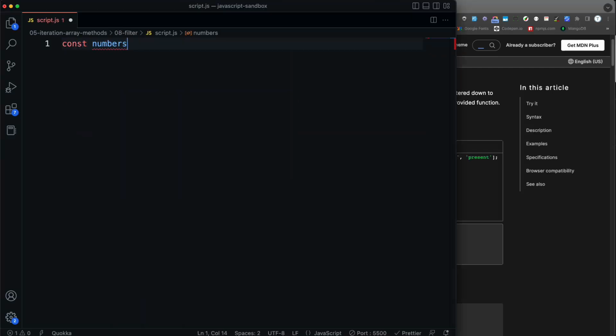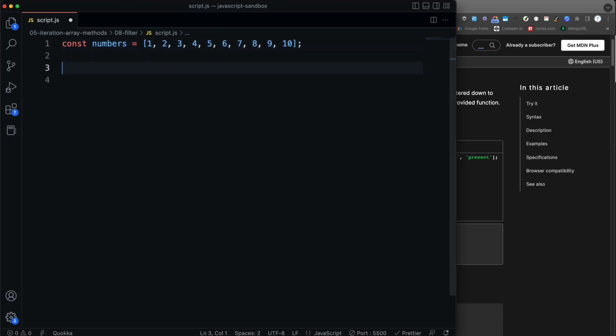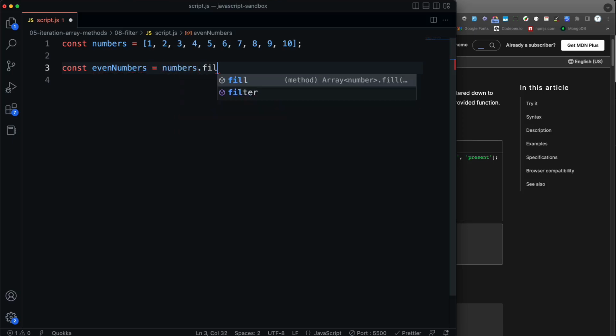So we'll say const numbers, and I'm going to set this to, let's just do 1 through 10. And then let's say I want to filter out all the odd numbers. So I just want the even numbers. Now I'm going to create a variable because it's going to return something. So we'll say, let's say evenNumbers, and we're going to set it to the numbers array.filter.